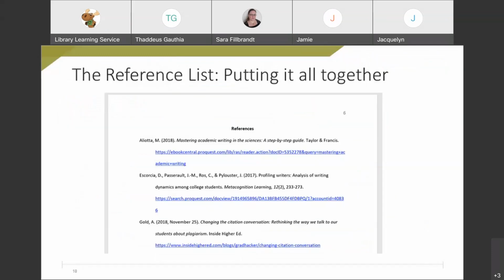And then to wrap it all up, we put it on our references list. Notice we have References centered at the top in bold. We have the page number. It's the last page of our paper. It's number 6 in this case. And then we have those 3 resources in alphabetical order by the first word in that reference.